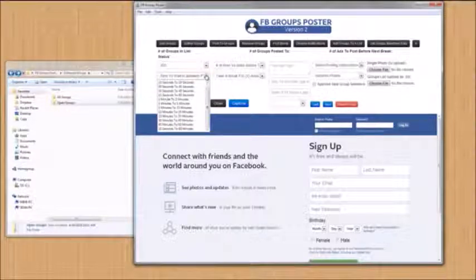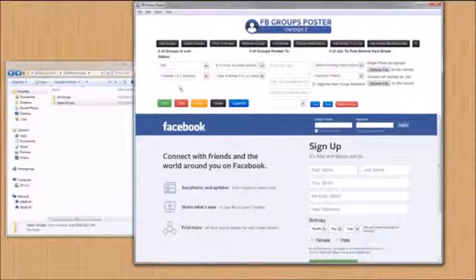And you want to specify a time, let's say 2 to 5 minutes or 1 to 2 minutes. We'll just say 1 to 2 minutes. So the software is going to pick a random time between 1 and 2 minutes to make a post to every group. It's going to delay that amount of time, okay? It's going to be a different time every time between 1 to 2 minutes.